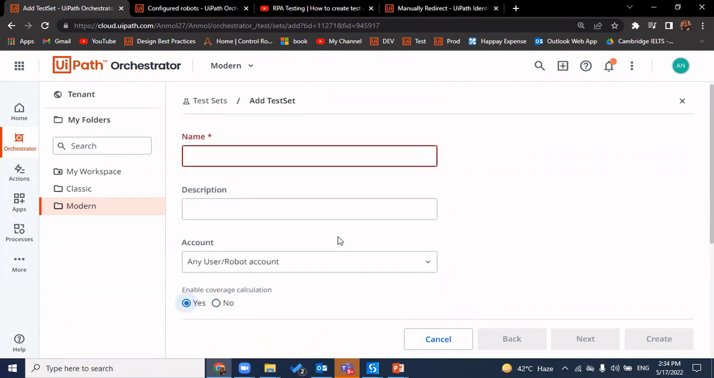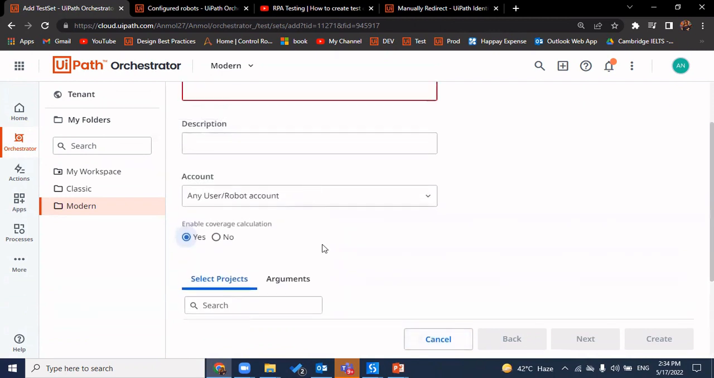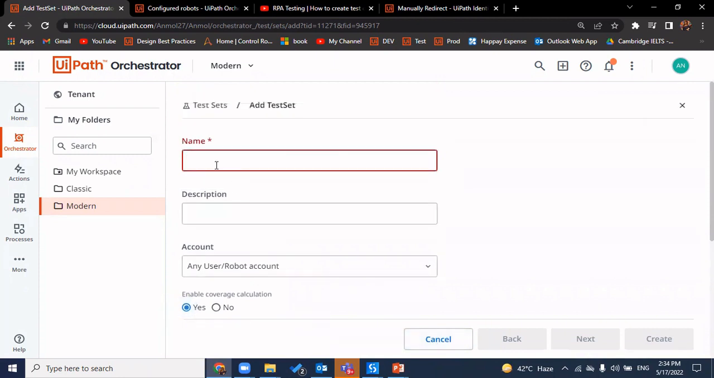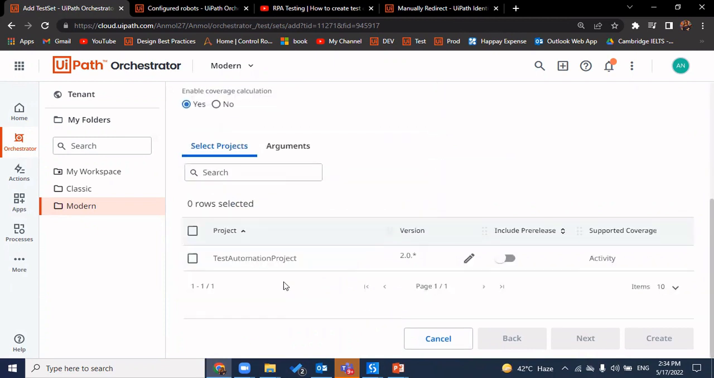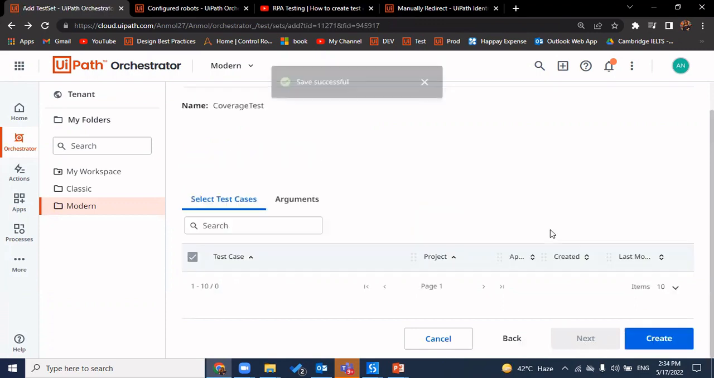If you enable the coverage calculation, then it will also show you how much activity coverage there was. So suppose I create a coverage test, and I've enabled the coverage calculation as well. I will select which particular automation project and which version I want to include, and I'll go on next. Then I'll select my test case as well, and then I'll click on create.